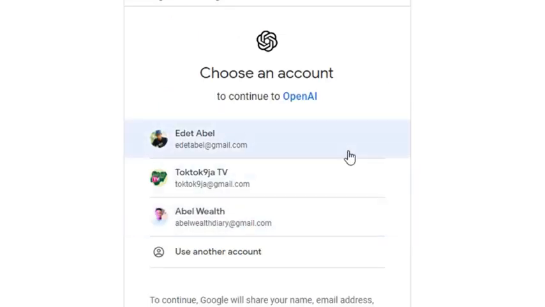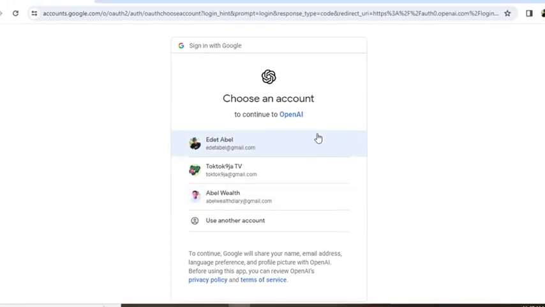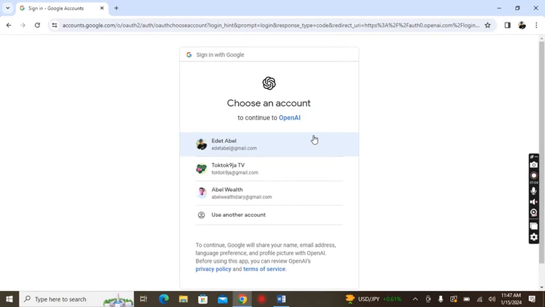It will bring out all the accounts you have on Google, and then you can select the one you want to use to sign up for ChatGPT. I'm not going to do that because I have an account with them already, so I'm just going to go ahead and sign in. But in your case, you might be required to sign up. Once you click on the email you want to use, it will take you to a prompt where you can sign up for the account. It will then send a verification message to your Gmail, wherein you can go in and verify your account. So let me sign into my own account.